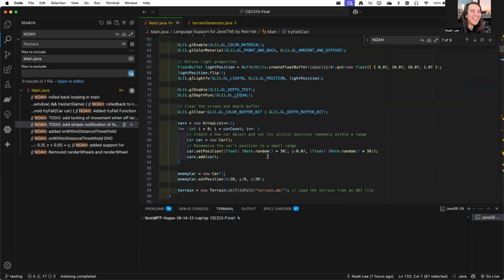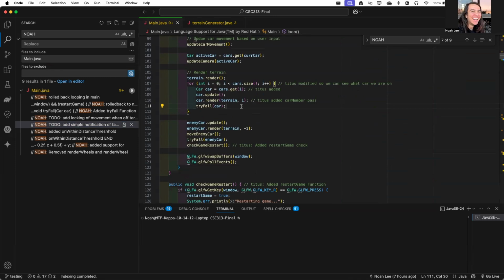For the implementation of try fall, within the loop, we have a call to try fall on each individual car. This is used on every car that we have rendered, along with the enemy car, to check when or if the enemy falls. This is basically future-proofing to handle whenever we have the completed shell function. Right now, all this does is cause the user to fall if they exceed the edge of the mat.